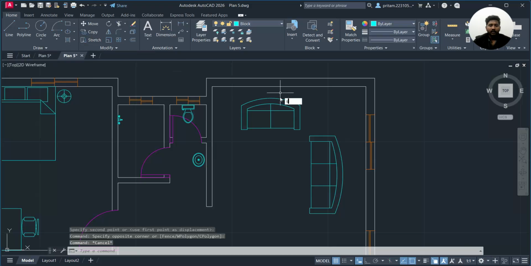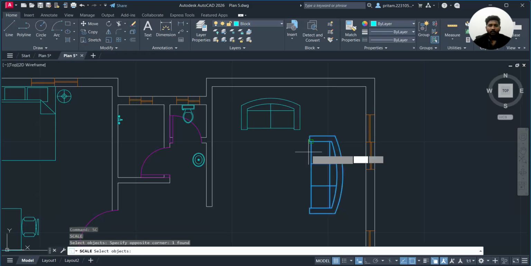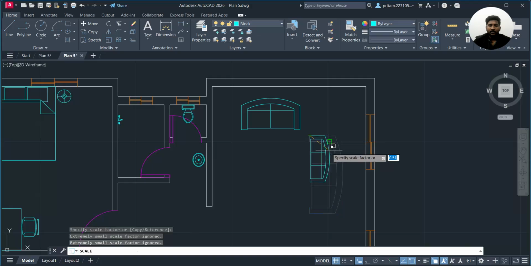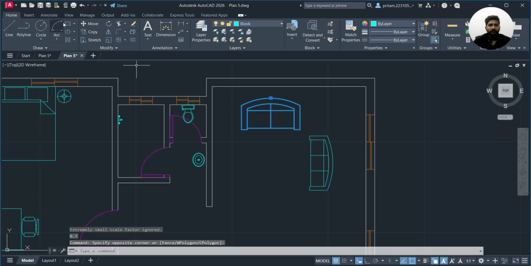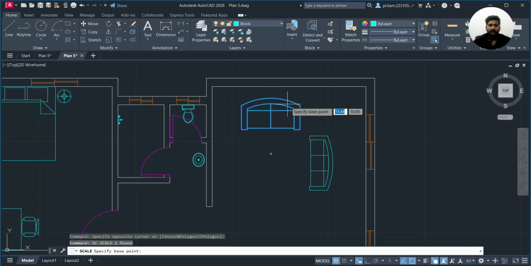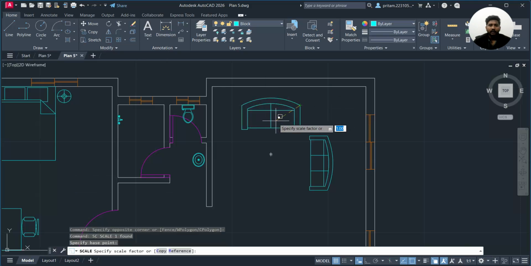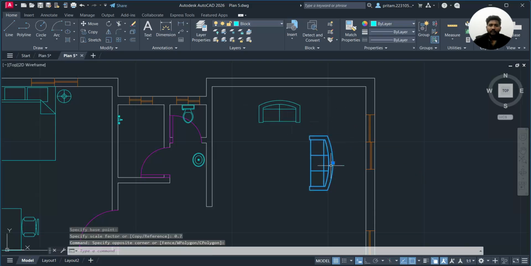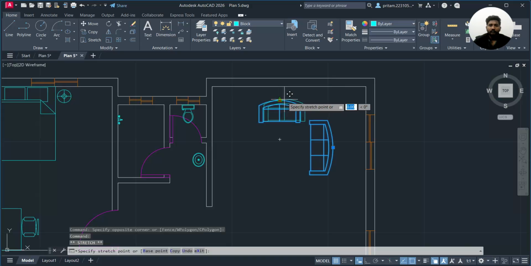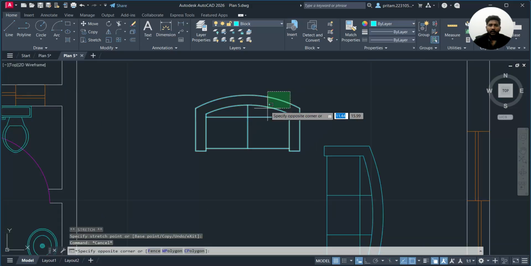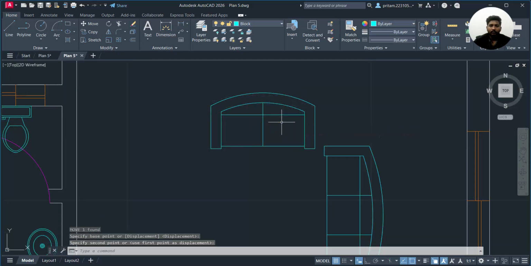So how to reduce it? Type SC, enter. We have to select the object, enter. Then we have to specify the base point. Then choose the scale 0.7, and it has been reduced properly. Same way, select it, SC, enter, specify the base point. Then choose 0.7, and you can see that it has been perfectly set. Okay, this way it actually works. You can move it closer.